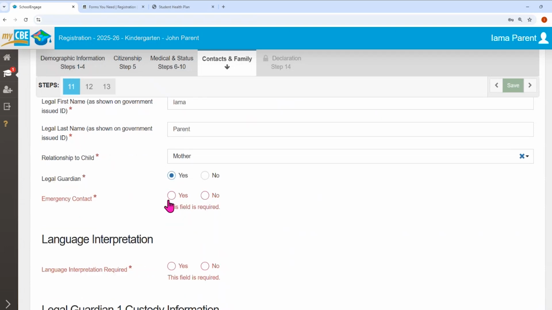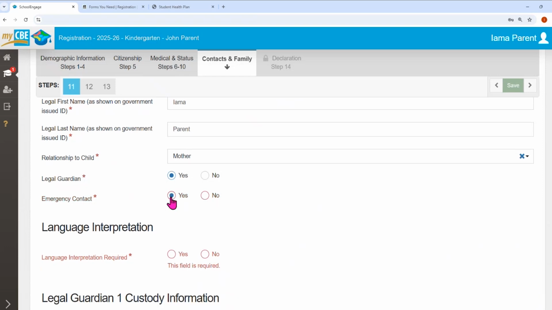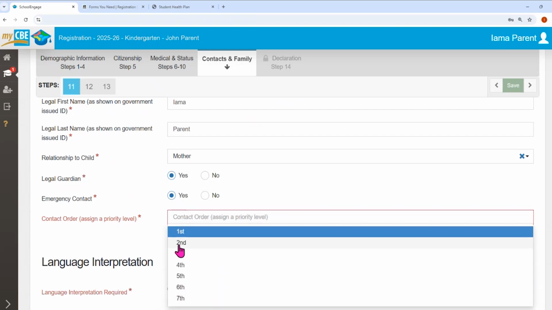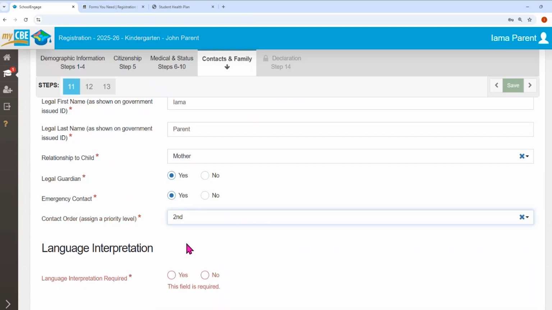Emergency contact. A legal guardian does not need to be an emergency contact. However, if you wish to be, please select yes. Assigning a priority level contact order. So who do you wish the school office staff to contact first? This is the contact order. So I will say mom will be contacted second.